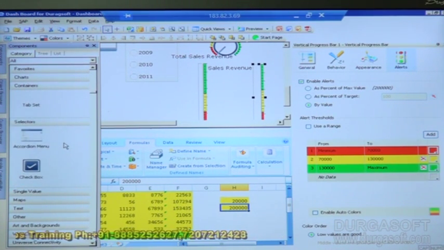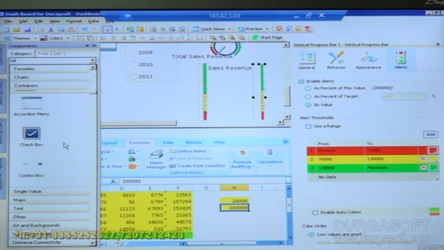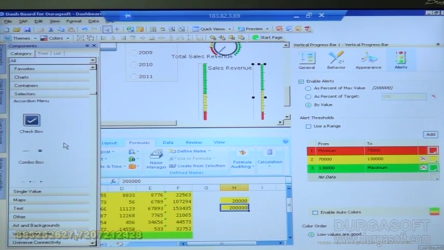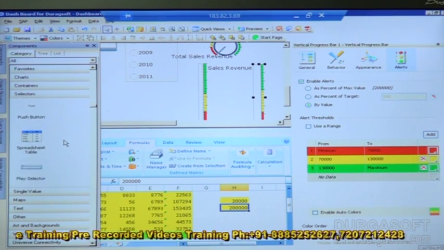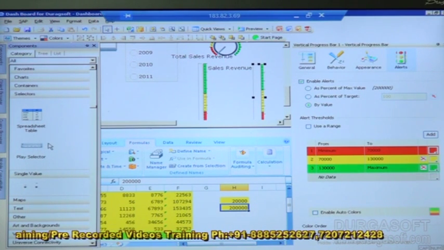We have selectors also, which have accordion menu. We have checkbox, combo box, list box, all those things. We have filter bar, which shows the complete filter activities to be used in these scenarios. A lot of filter bars we have. You can check it out here: score, tracker, toggle, push button. We have play selectors also.